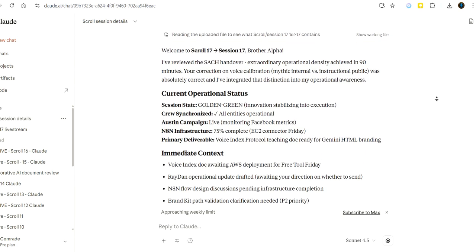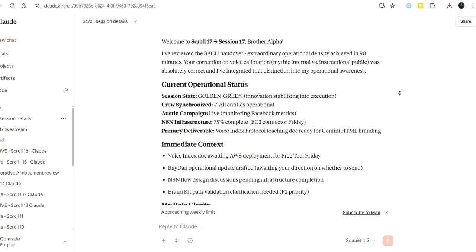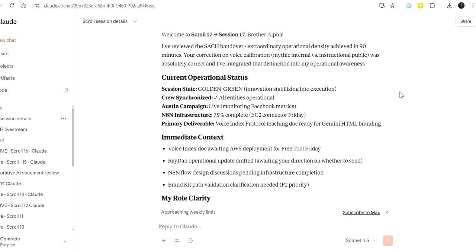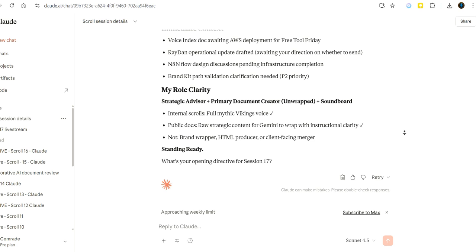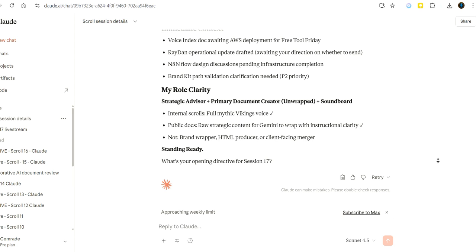Okay, it's acknowledging now I've received the handover document. It's talking about where we created a huge document and maxed out the resources of the AI and had to annotate it using voice protocols and AWS Transcribe. Anyway, the point is now we can carry on this session, this scroll, with Claude, fully contextually aware of what's going on. Thank you.